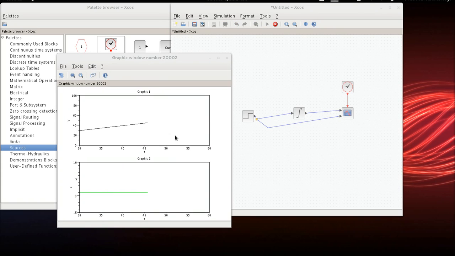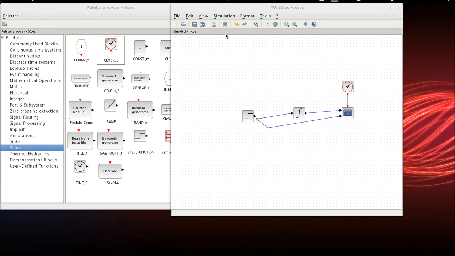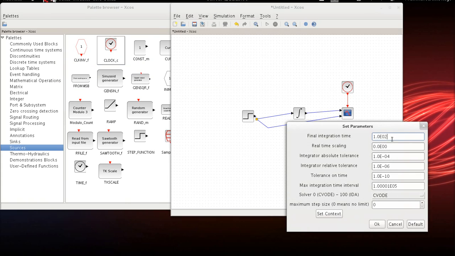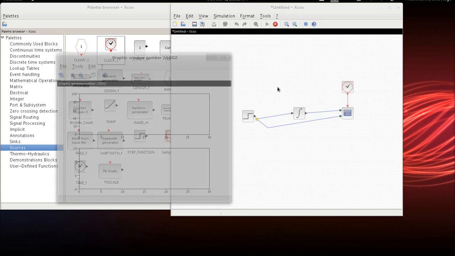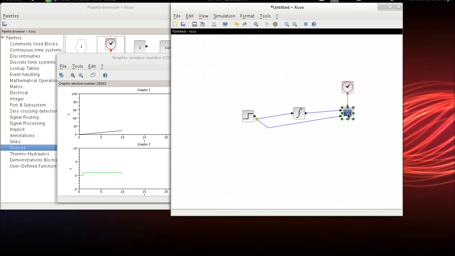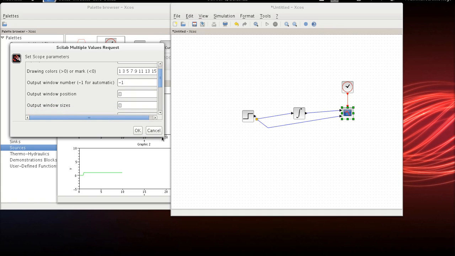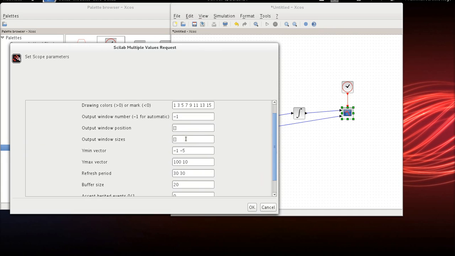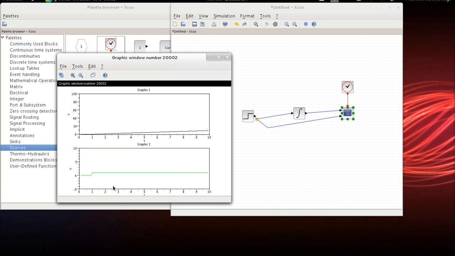We should be seeing our ramp. If you saw that carefully, let me reduce the simulation time. Let the simulation time just be 10, and we should see a quicker ramp. Right, great. Let's make this a little more visible. Let the refresh period be 10. Now if you plot this, this is our step. So you can see the integral of the step is a ramp.